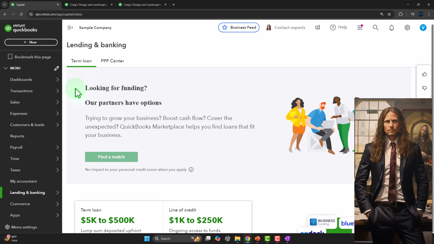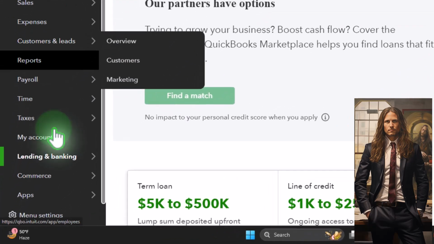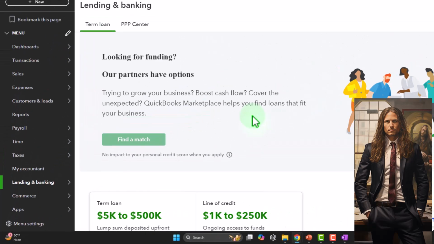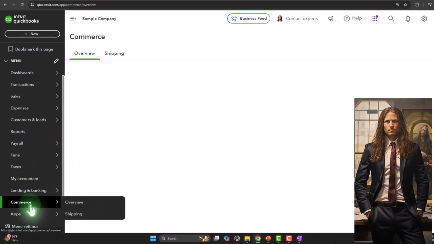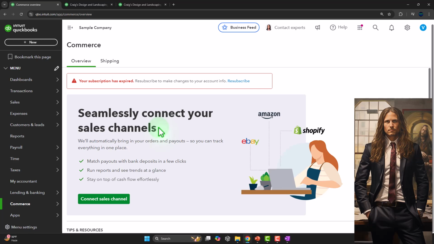Now, this is lending and banking. So this is going to be like the PPP loans and stuff. So they're trying to help you with financing. So this is almost like a sales thing if you want to take out a loan with them and so on. So it's not really part of the process normally.